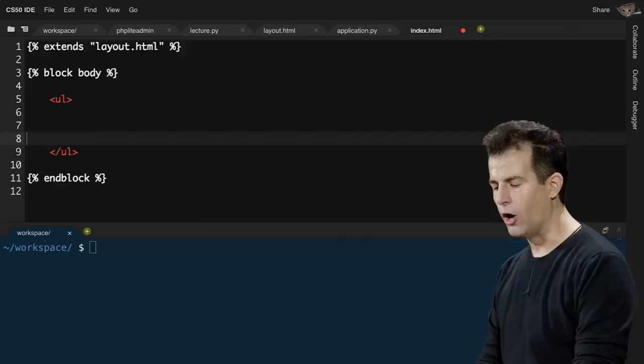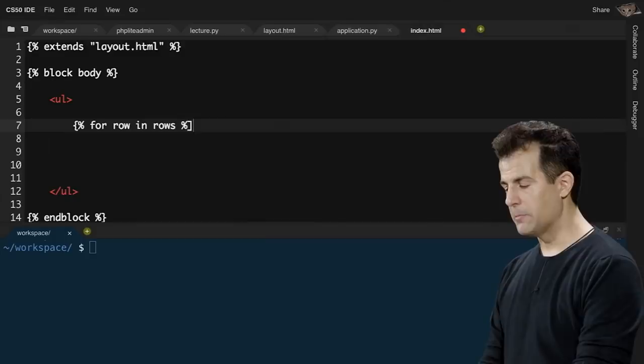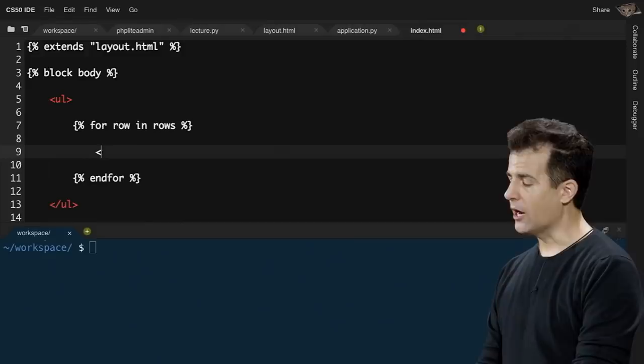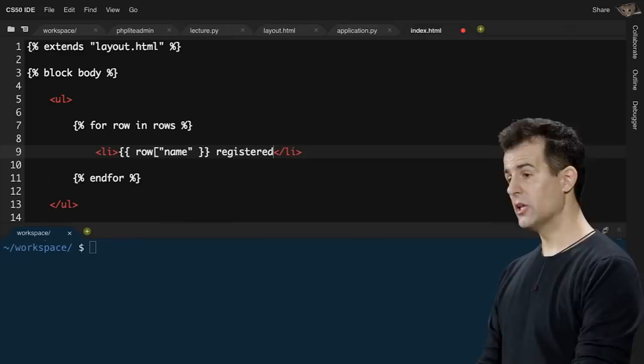Well, recall that I could do something like this. I can have a Jinja loop. So I could say something like for row in rows. And then down here, I can preemptively say something like end for, which is our weird syntax from last week. And then in here, I can just do a list item. And then if I want to show who registered, what do I type here? Something in between these curly braces? If each row represents a registrant? Row name? Registered, I can just do something like this. So same idea. I'm just wrapping it with a little bit of HTML.